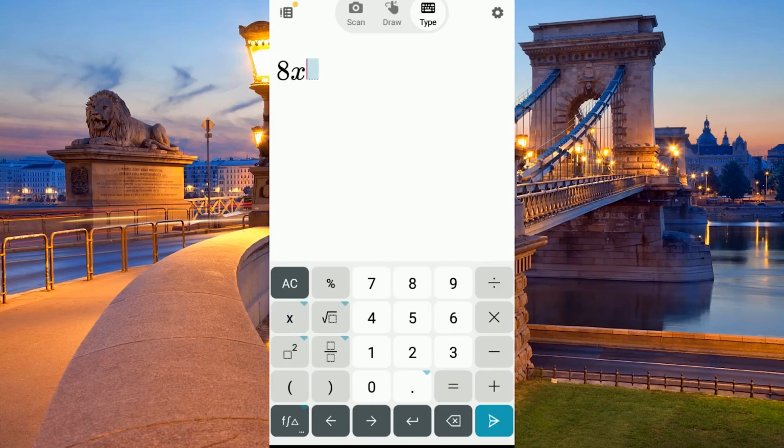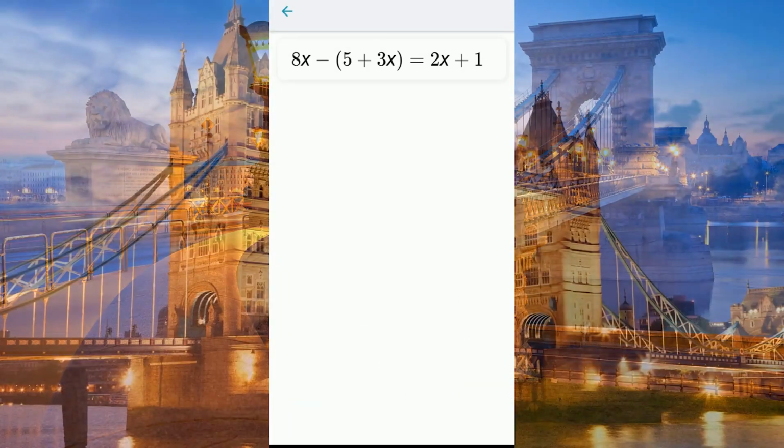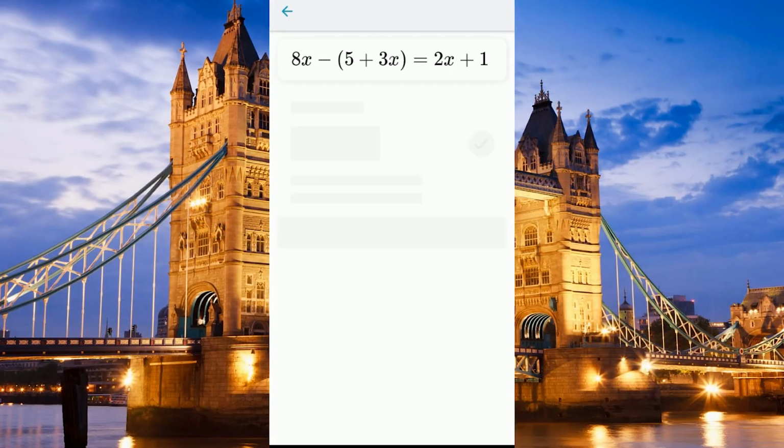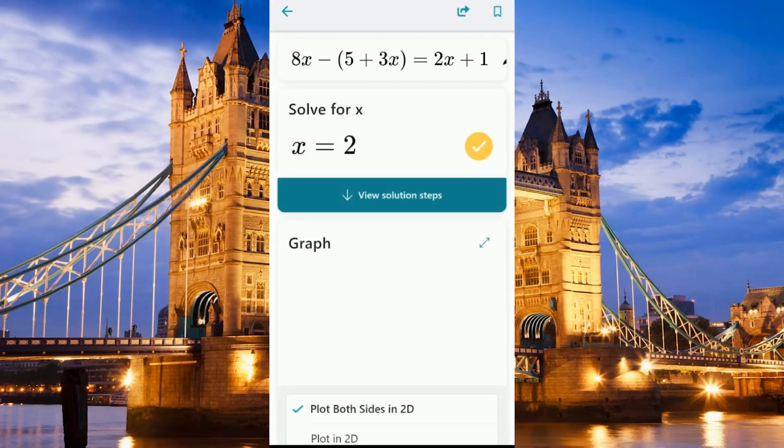8x minus open bracket 5 plus 3x, you close the bracket, and then you said is equal to 2x plus 1. Assuming we want to solve this equation, you can just hit on the solver. Yeah, this is the exact equation that we want to solve, and it said x is equal to 2.